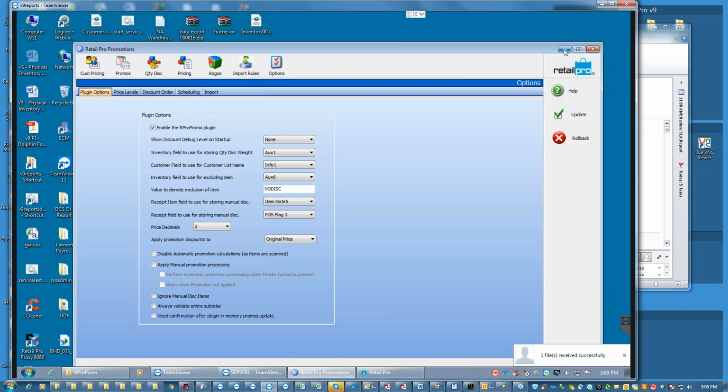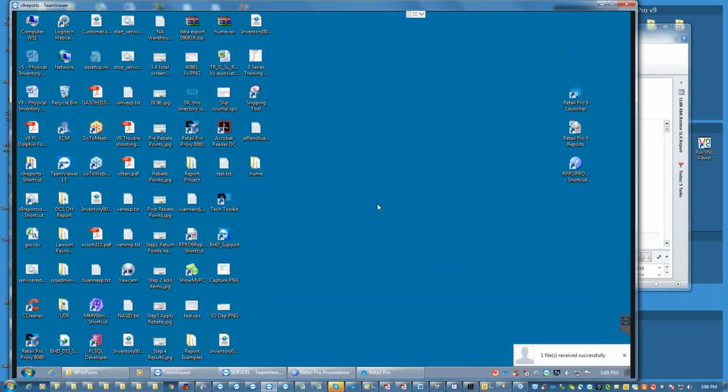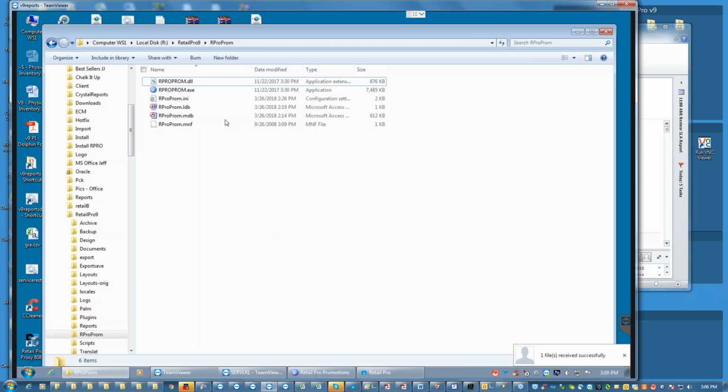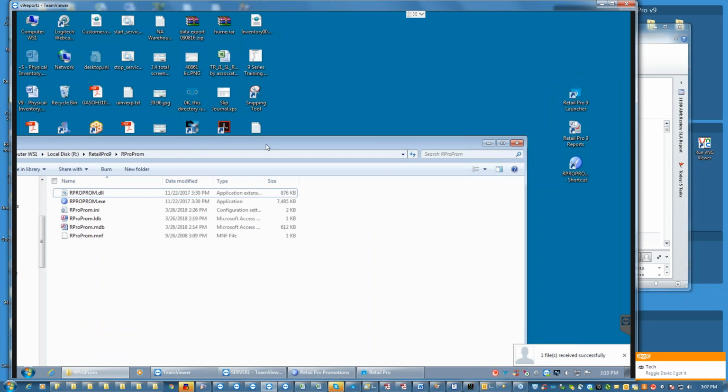Okay, so I'm just going to minimize my RPro exe, and I'm going to open up this directory that I already have open here. Wherever your RPro 9 is installed, in this case, and I will show you the 8 in a second, you'll have an RPro PROM directory. So RPro 9, RPro PROM, and there are several programs in this directory. This is the executable RPro PROM.exe that I've done the shortcut out to my desktop right here.